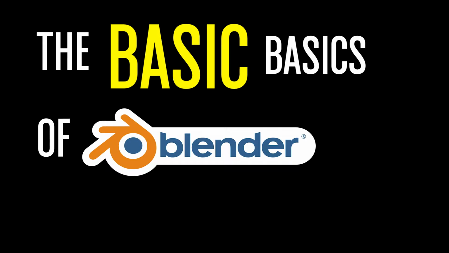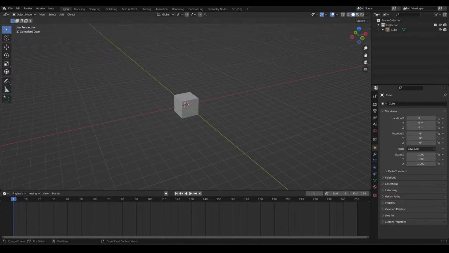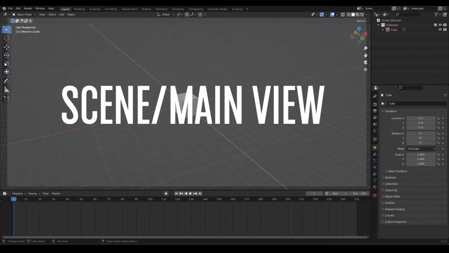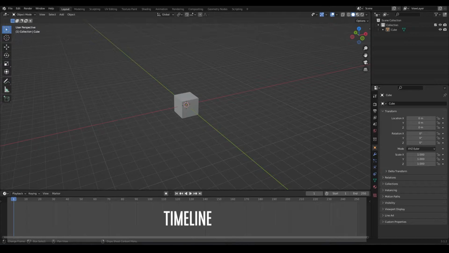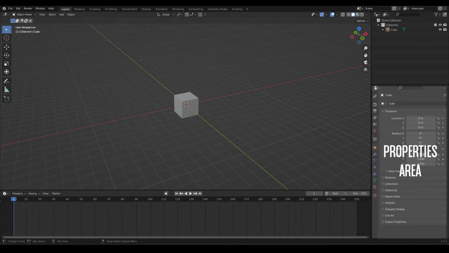The basics of Blender in 5 minutes. The first thing you need to know in Blender are the panel origin names. For now, let's name the four regions that you see the first time you open the program. This is called the scene or the main view. This is called the timeline or the animation timeline. This is the outliner, and this is the properties area.